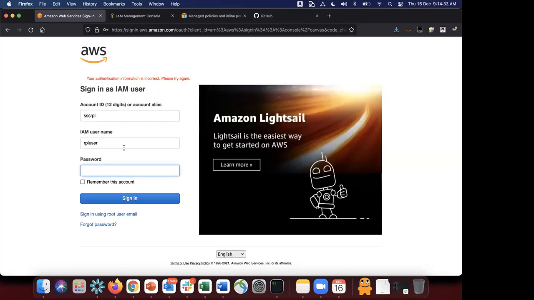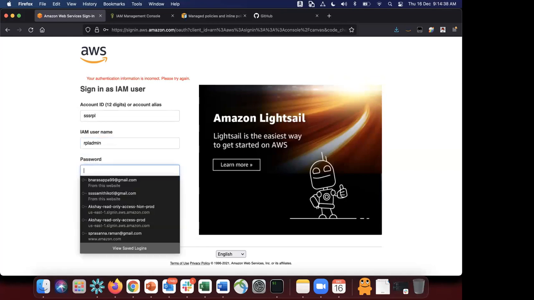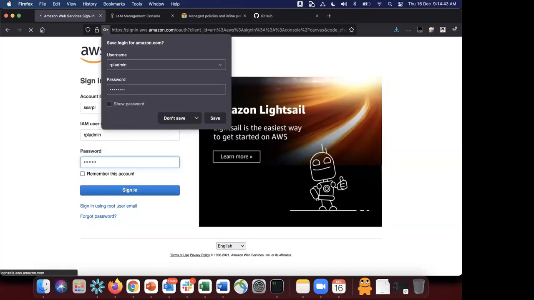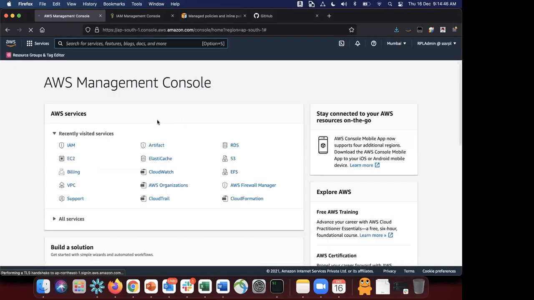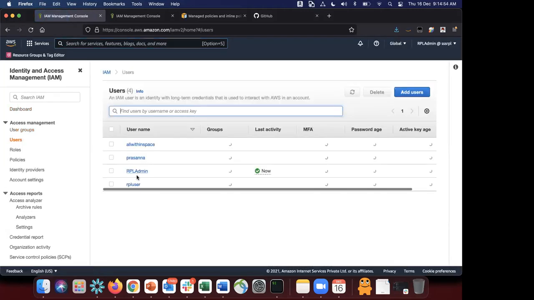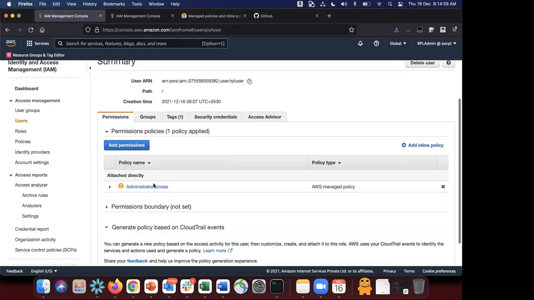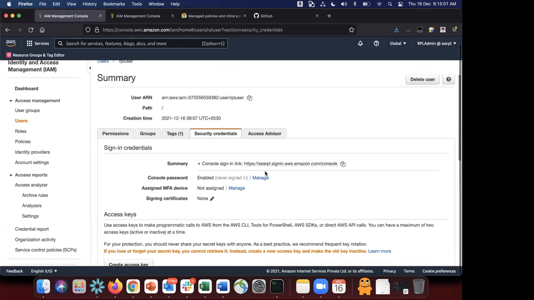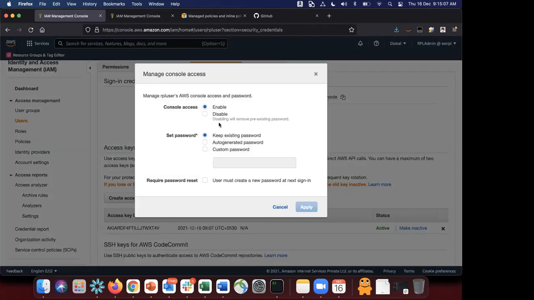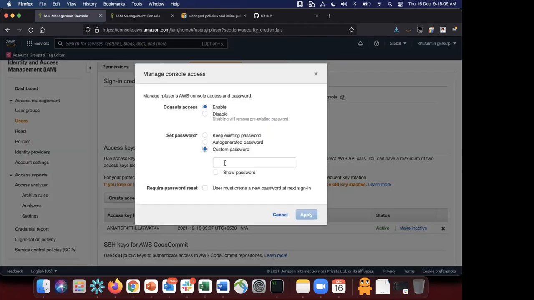Okay, probably my password is wrong. Let me log in back as my admin. Let me go back to users, RPL user, security credentials. Console password is enabled. Let me just go enable custom password.